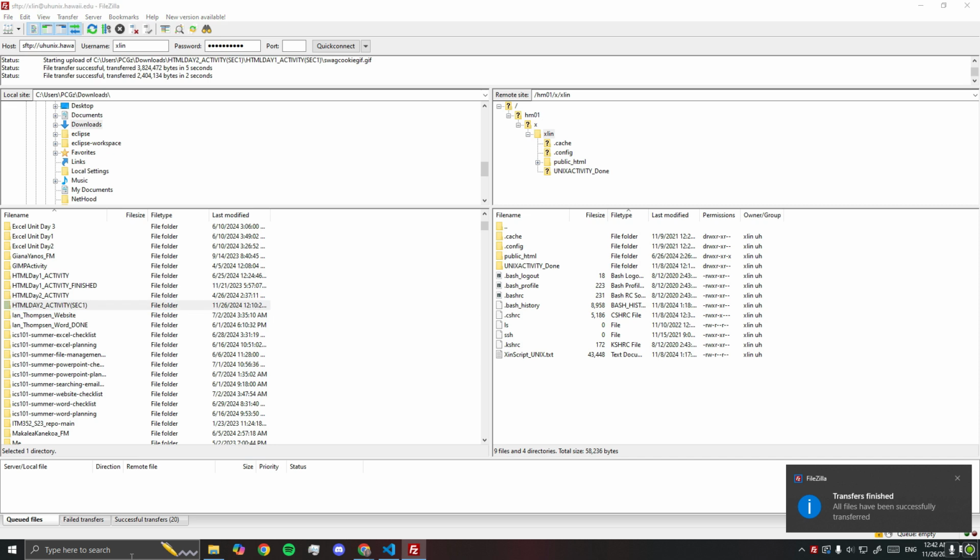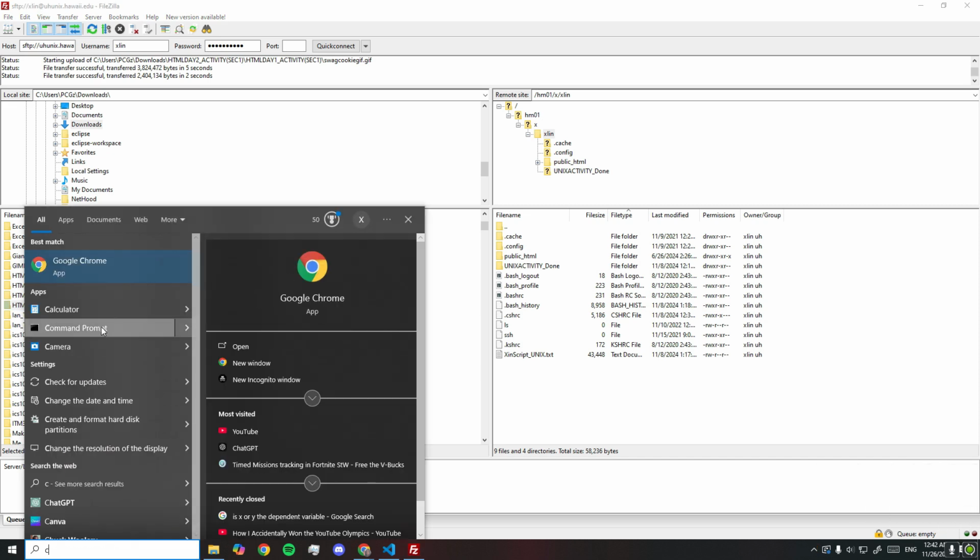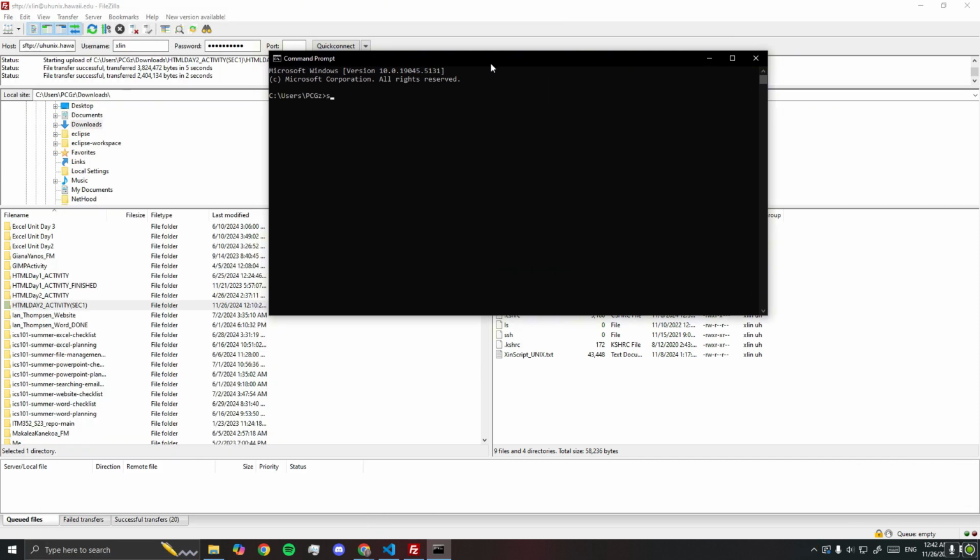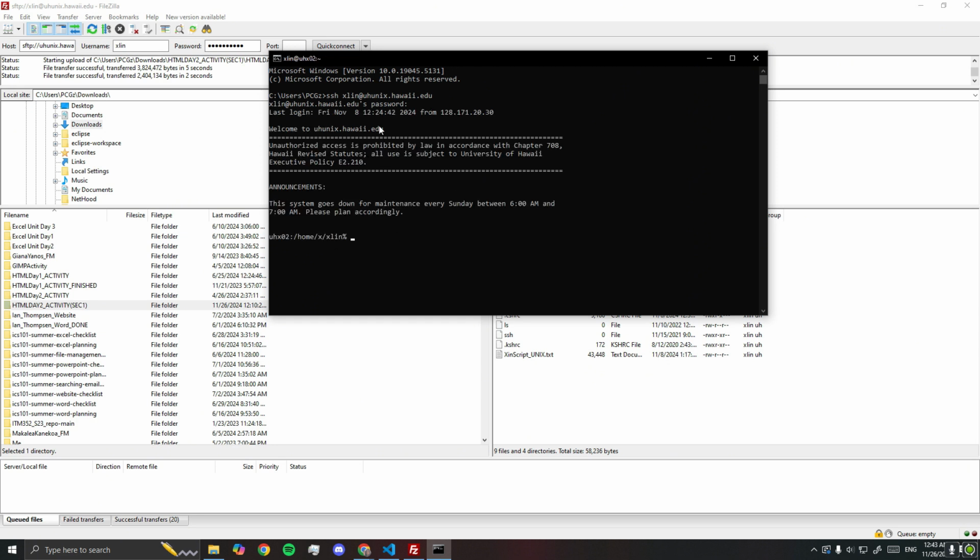The next thing I'm going to do is open up command prompt and log in. So SSH, wait, sorry, it's going to be username at UHUnix.hawaii.edu. Sign in with your password. Again, you won't be able to see your password, but as long as you type it in correctly, it should log in. ls, you can see your public underscore HTML. You're going to type in public, I forgot the command.